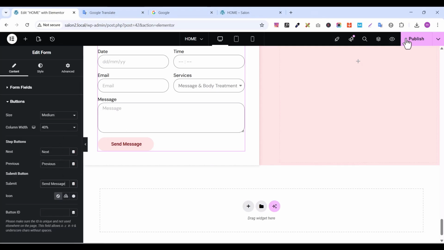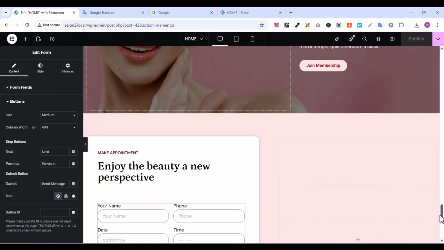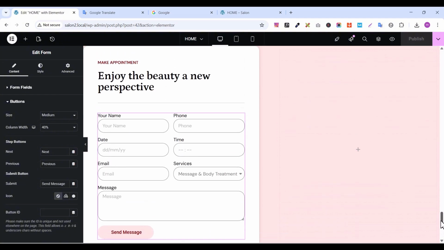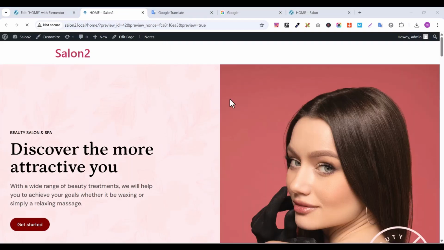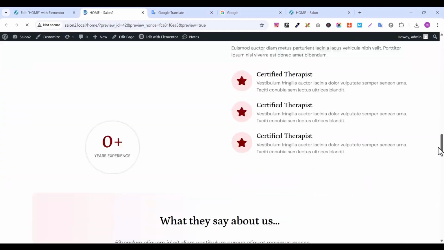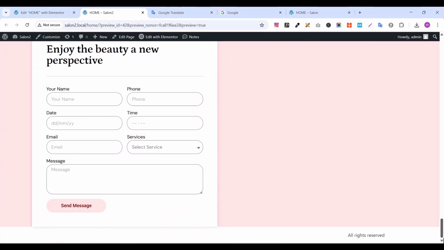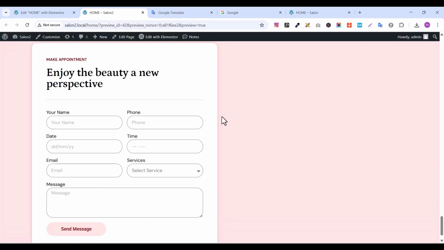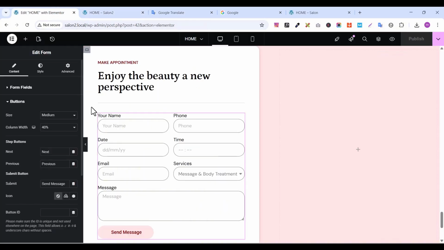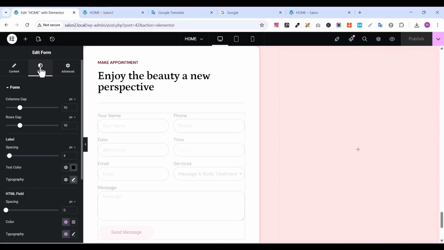Okay, then publish it, and I think everything is looking good. So let's preview and see what we did. Okay, so everything is looking good now. So this is what we did. So we can go back and go to style.